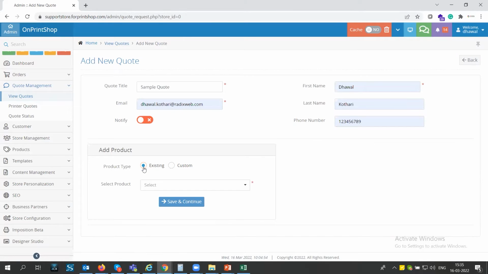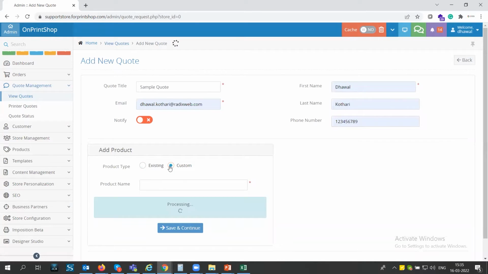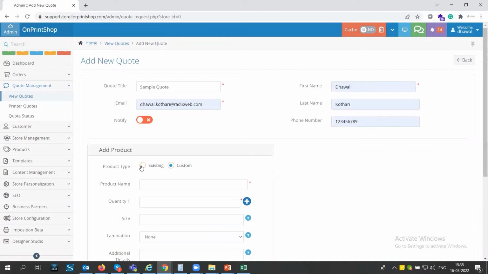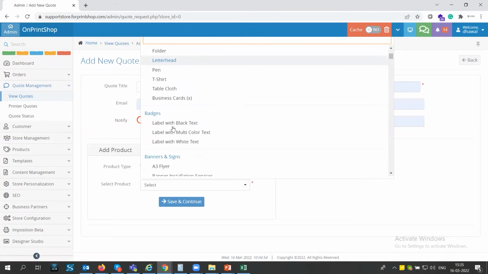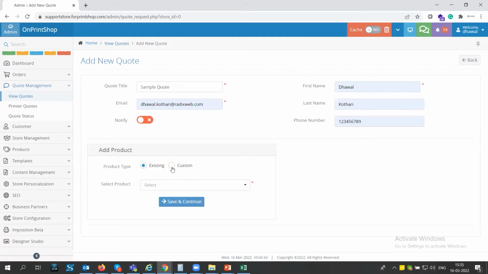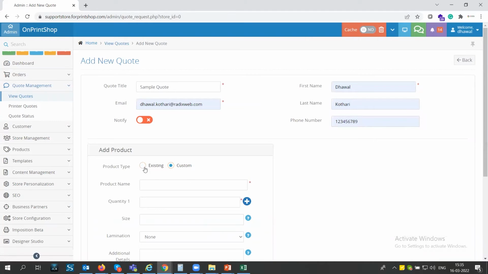We can choose for the existing product or for the custom product. Existing product, the products which are available on your website, like you can see all the list over here, and the custom product, the products which are not available on your website. So you can place quotation for both kind of products.